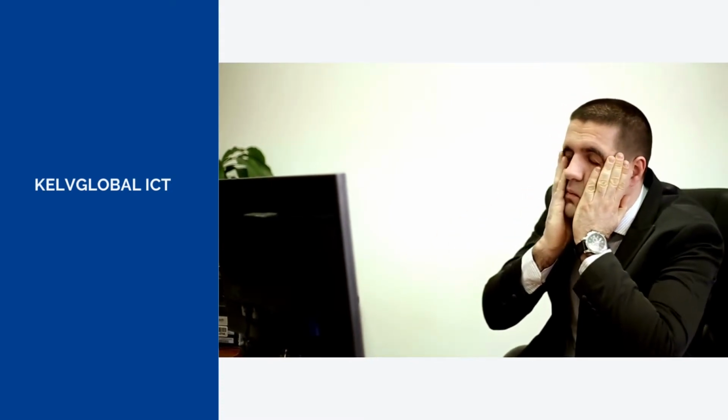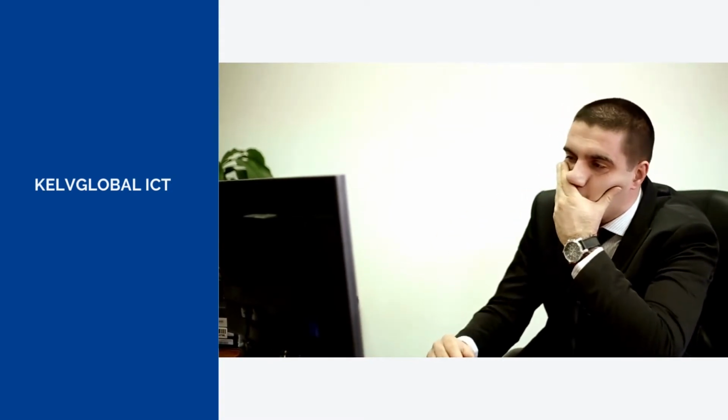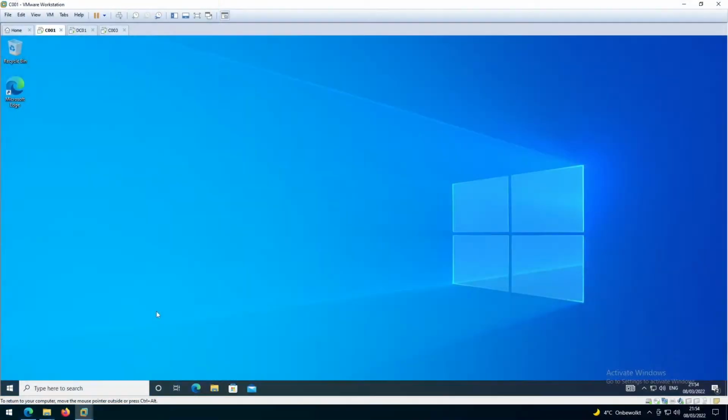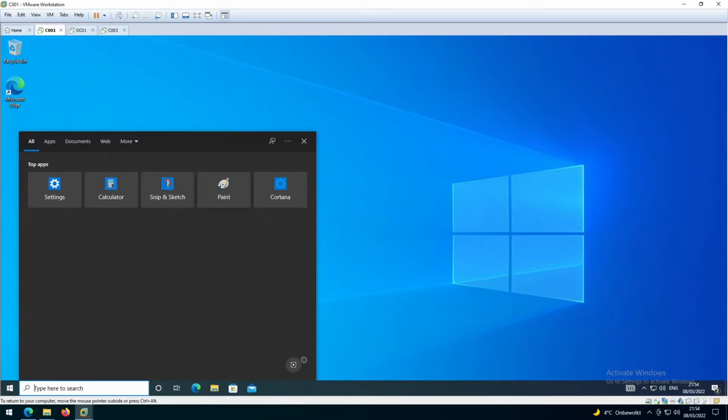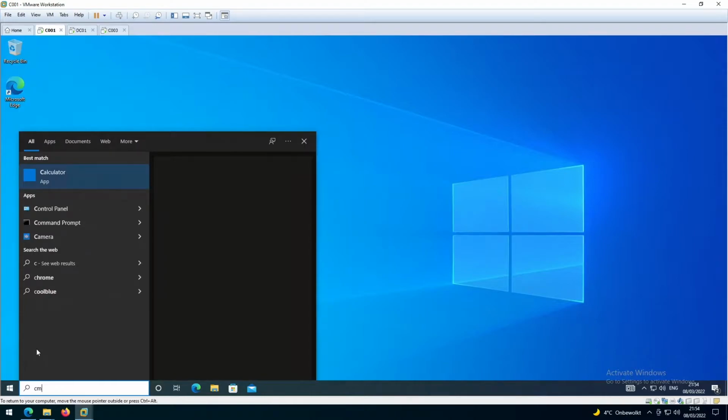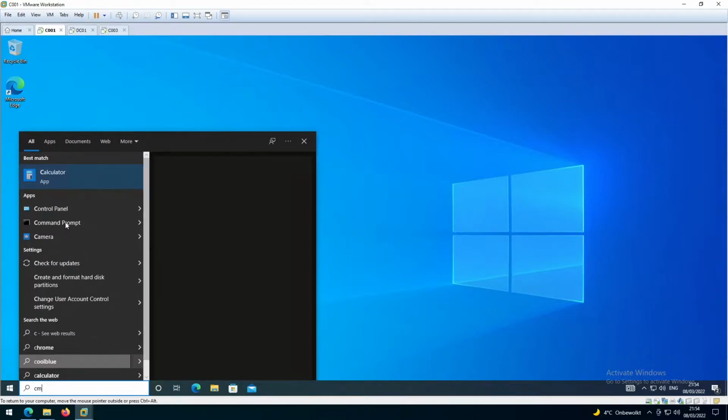So first of all, what you want to check is the following. To join a device to a domain, you want to make sure that you can ping the domain server from your client's device. Some companies do not allow you to ping the domain server, but first of all, you want to make sure you are able to. So let me open the command prompt.